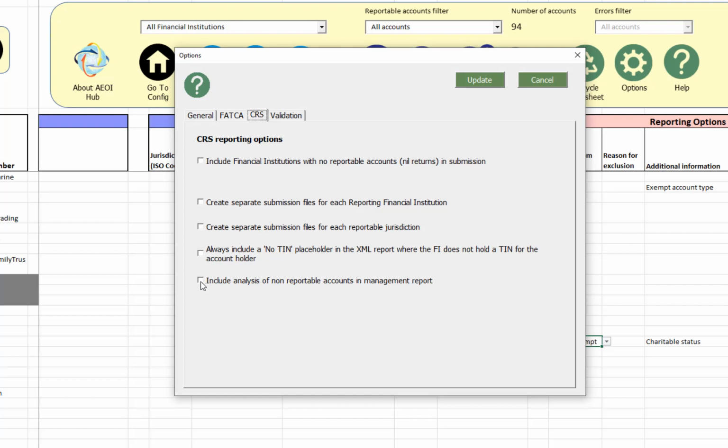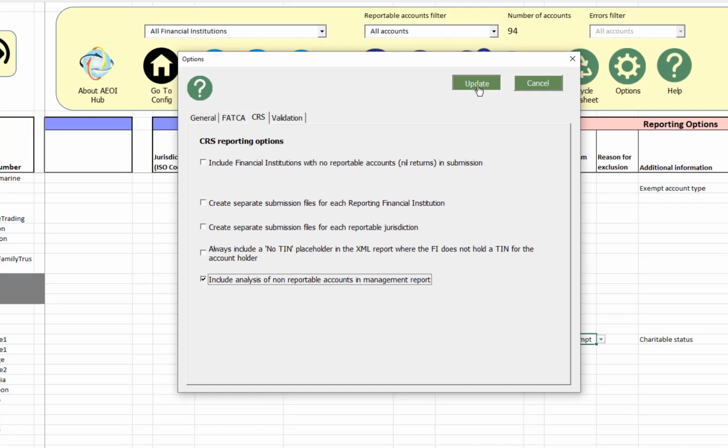And finally, there's the new option that we've added this year: include analysis of non-reportable accounts in the management reports. I'll show you how that works and how it looks when I create the reports. So I'm going to update that.